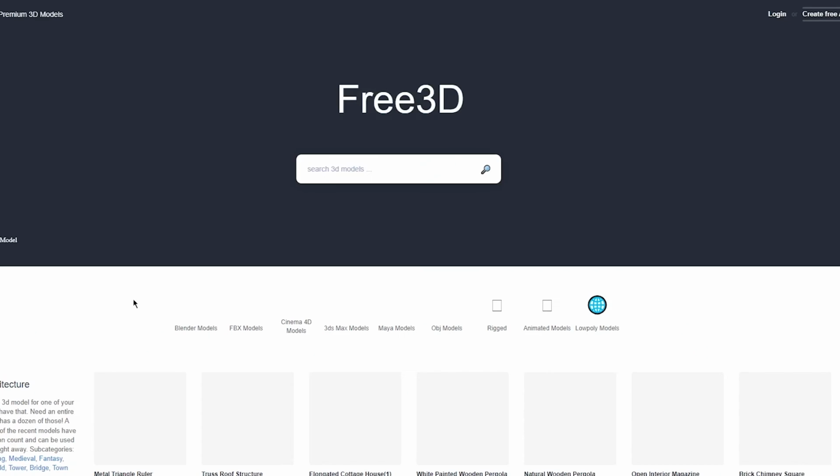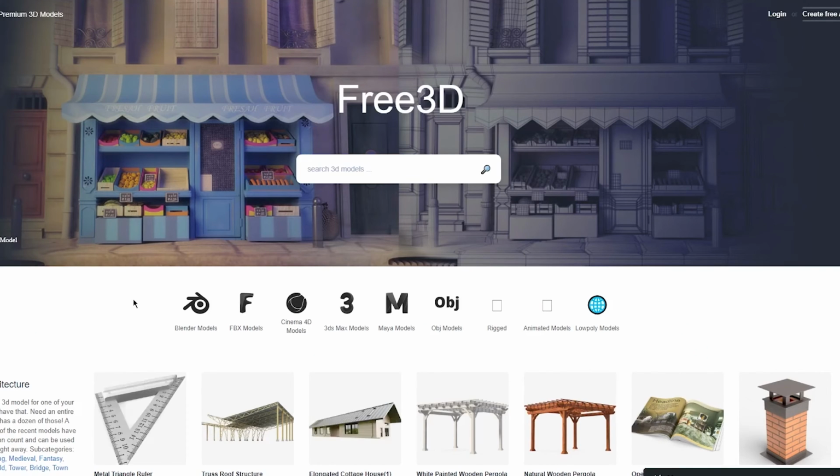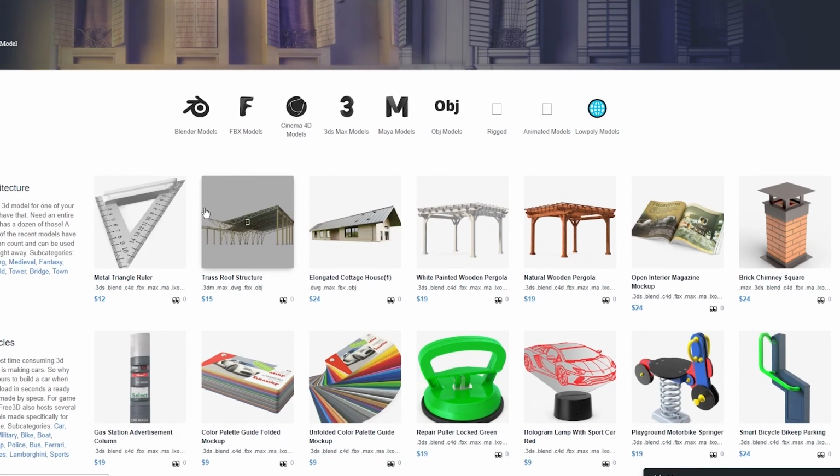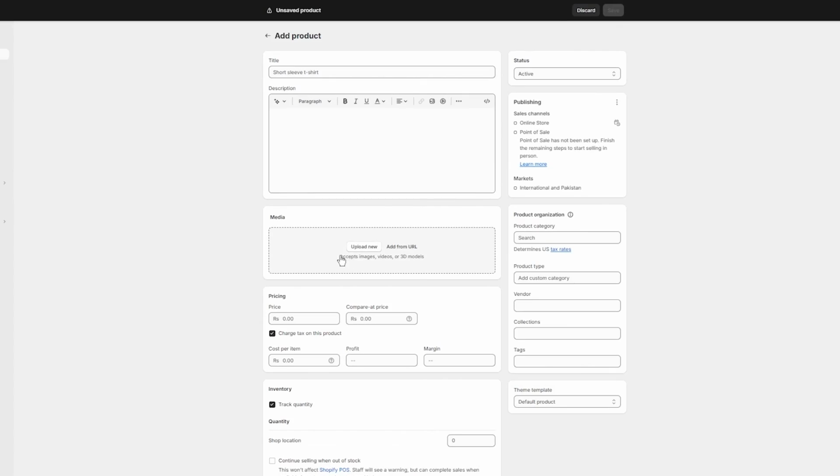Just download these 3D models off of these websites, and once you download them, you are going to upload that 3D model over here, and people will obviously be able to configure through that 3D model, interact with it, and see how it works. So that's the general idea on how you are going to be making a 3D store on Shopify.